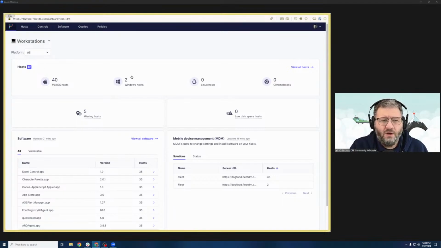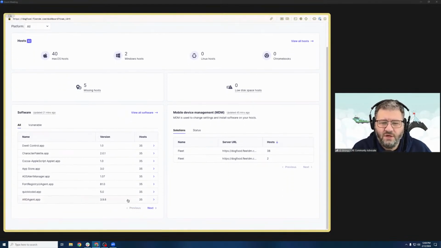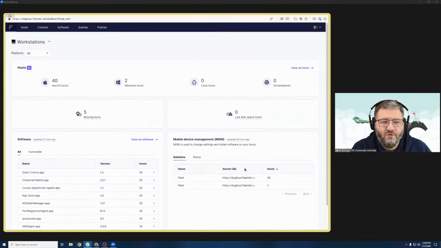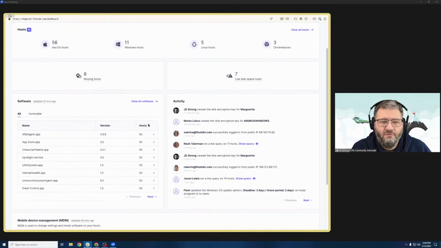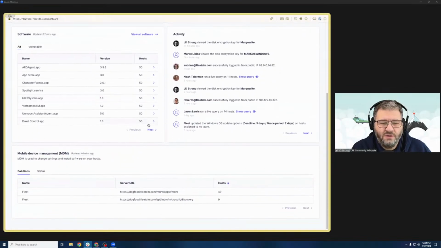So with that down, for your overview here, we're looking at our workstations. We can see all the hosts, Mac, Windows, Linux, Chromebooks that we have enrolled in this particular team. And we can also see the software that's installed and then the MDM settings applied for this team. We can go out to all teams here and get a full overview of the entire organization as well.